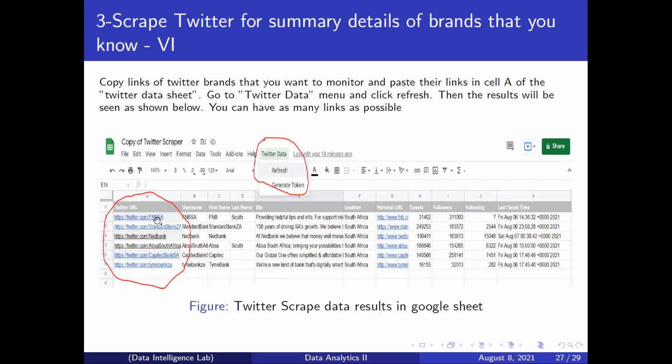I have various brands that I'm looking at. These are their Twitter URL, like this FNB SA. So I'm looking at various bank brands in South Africa, and I'm looking at the number of tweets they've had, the number of followers, then the number of those following, right? And it should also show you the last message and their bio. If you scroll down, it will show you the last message that was tweeted by that account.